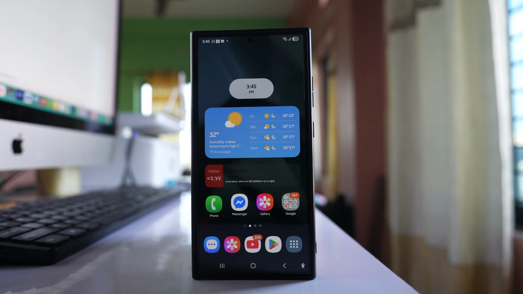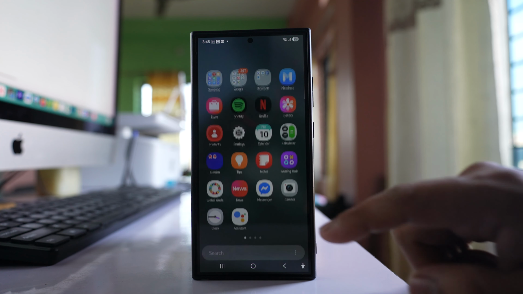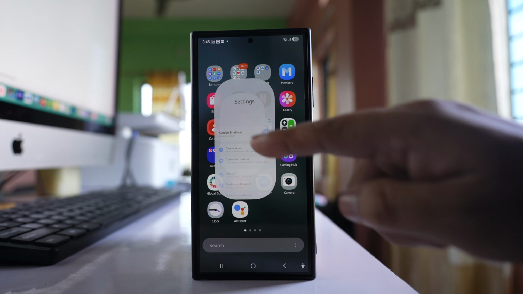In this video today, I will show you how to lock your Samsung S24, S25 screen while watching a video in order to prevent accidental touch or touch from your kids. So for this one, we will go to settings at first.